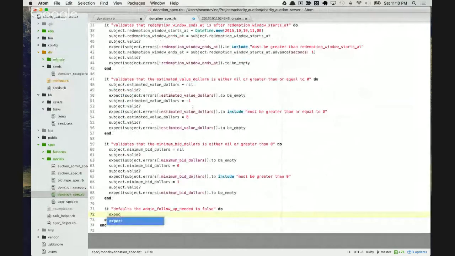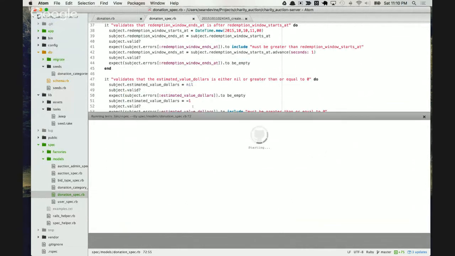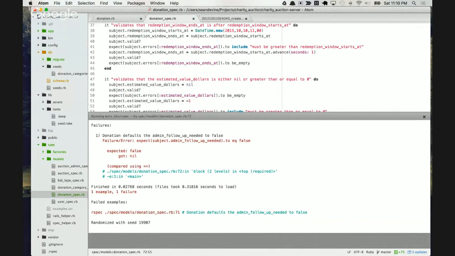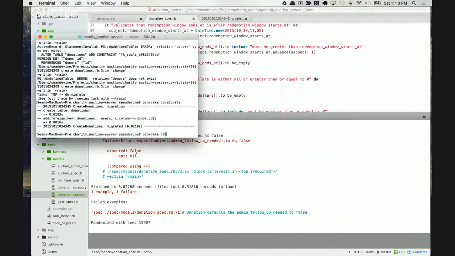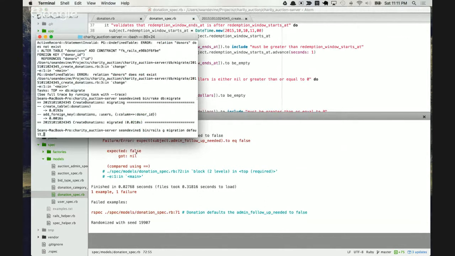And then I can just say expect subject admin follow-up needed to equal false. And yeah, so I see I got nil instead of false, whereas if I have a default in the database, it'll pick that up. So now I can add a migration. So default admin follow up needed to false for donations.